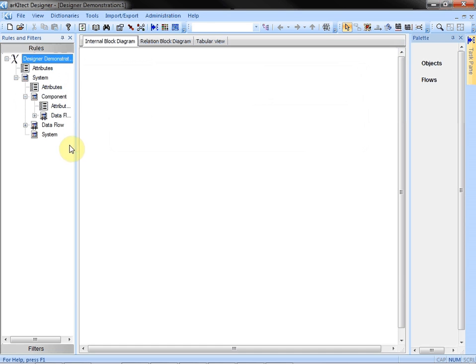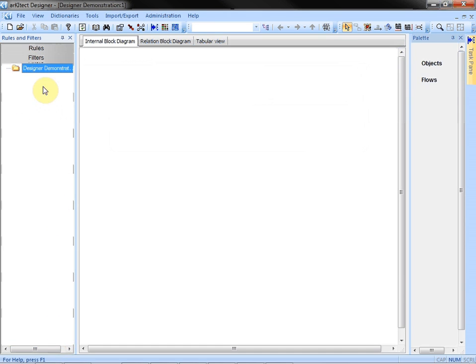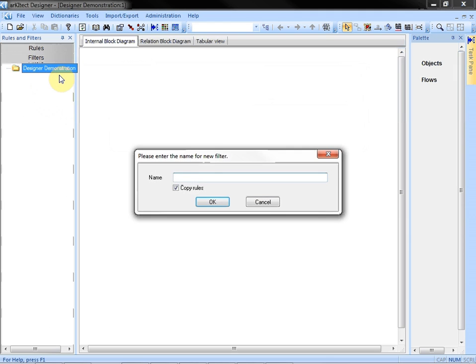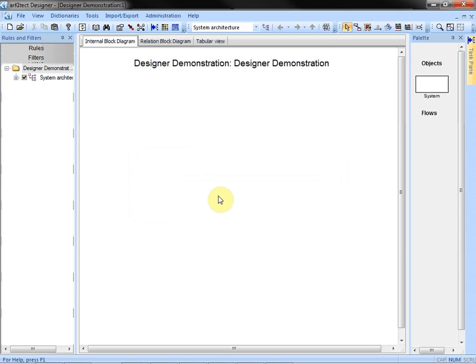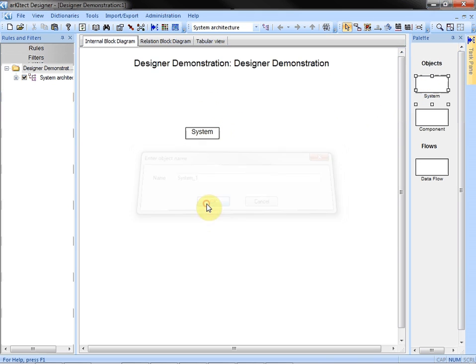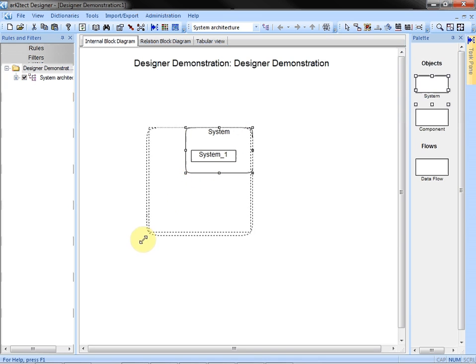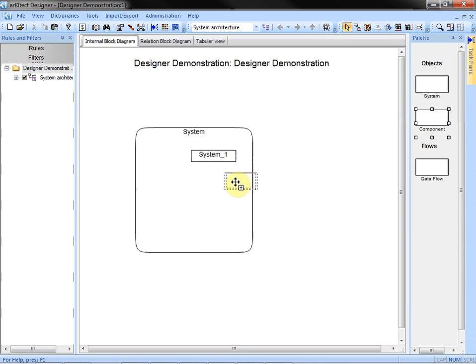Okay, for now, I can do nothing with objects. I need to create a filter first. We call it system architecture, and in this filter I will be able to add some objects. First some systems, because only systems can be under the root of the system, and inside my systems I can add a first system, I can add some components too, and I can add another system and use data flow, because I said data flow can be used by both systems and components.